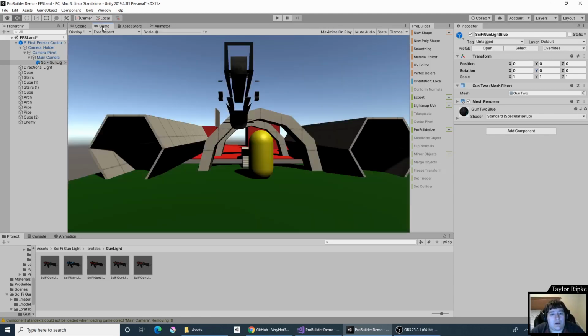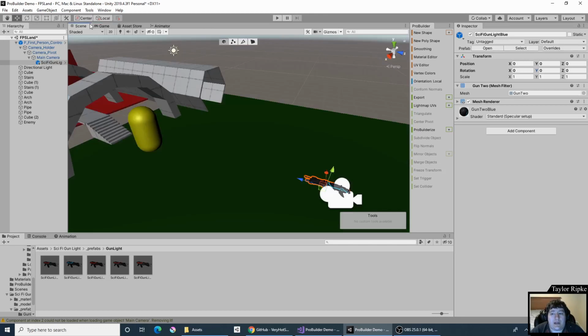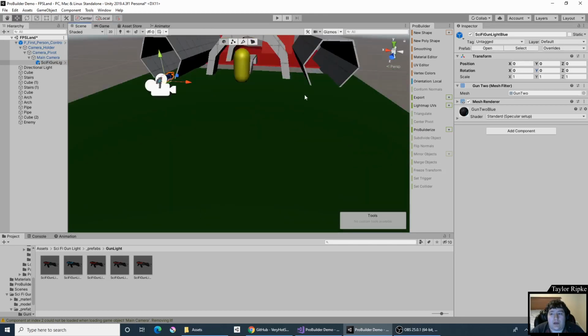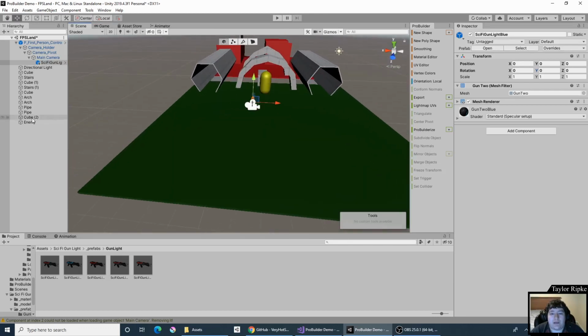If we take a look here, while it looks like it's right on top of our face, we can see the gun here. Now this is where we're going to make some modifications. If we take a look at how we're facing here, we have the X going across and the Y going up and down.